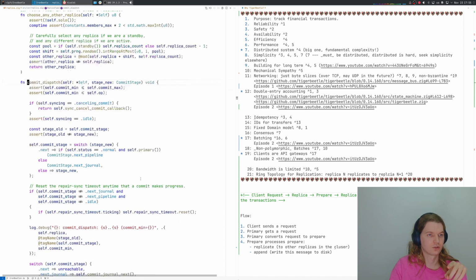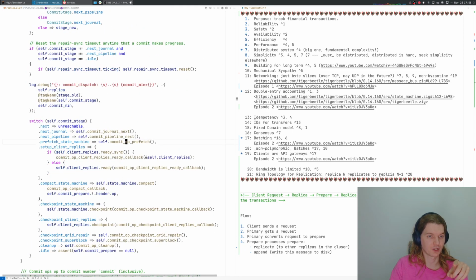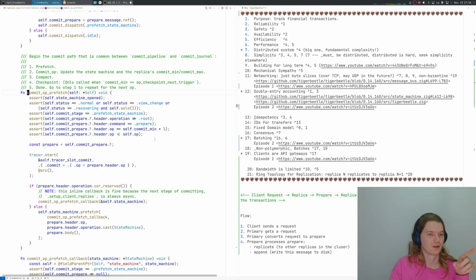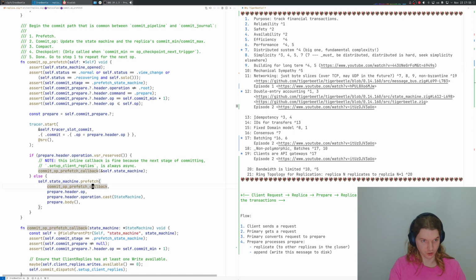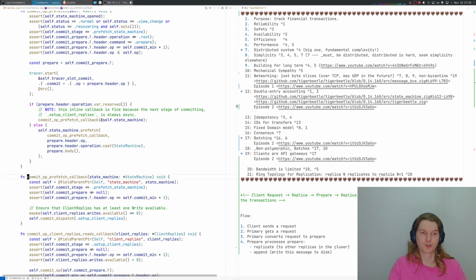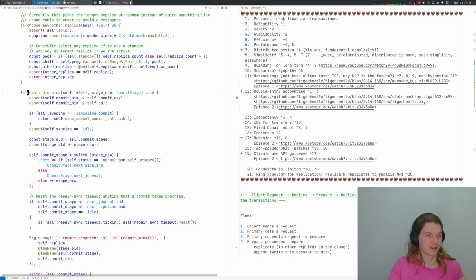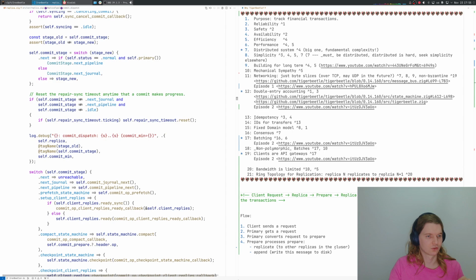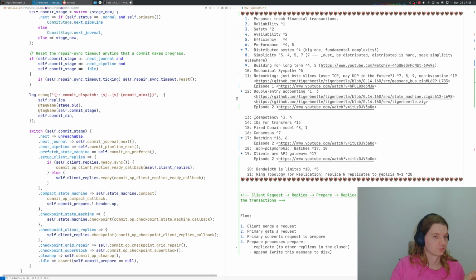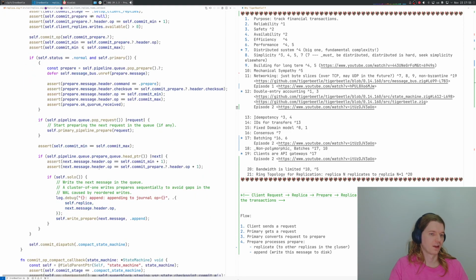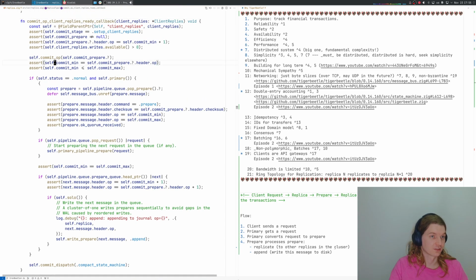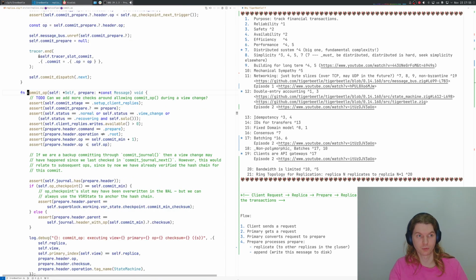And that's going to call this prefetch state machine, which calls this state machine prefetch, which is a synchronous method. And then we do these client replies, which is not super interesting. And then we finally do the actual commit, which is commit op.